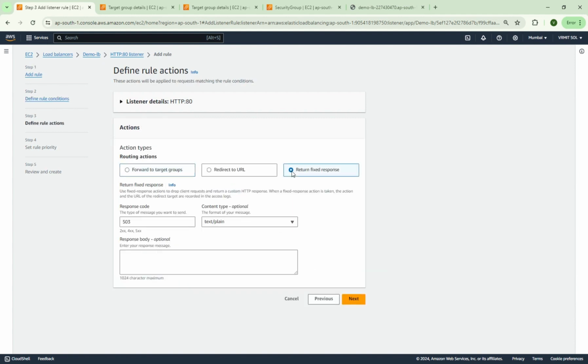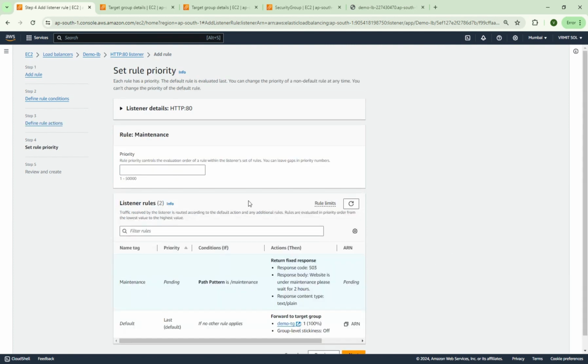It is asking what response you want to return. For that, I'm selecting a normal text response: that website is under maintenance, right? You can pass any text here, whatever you want to show when somebody reaches this path, or you can route users to this path when your application is under maintenance. So let's click on next.